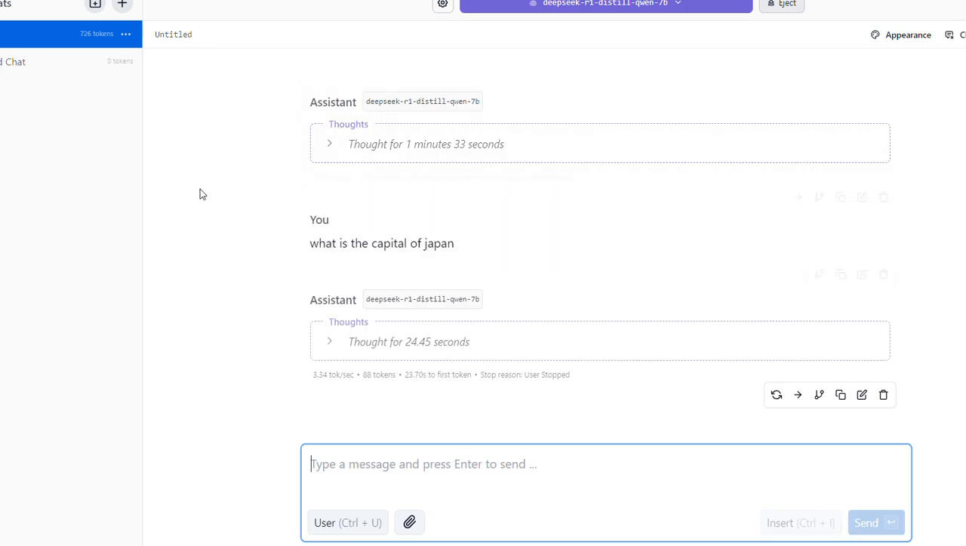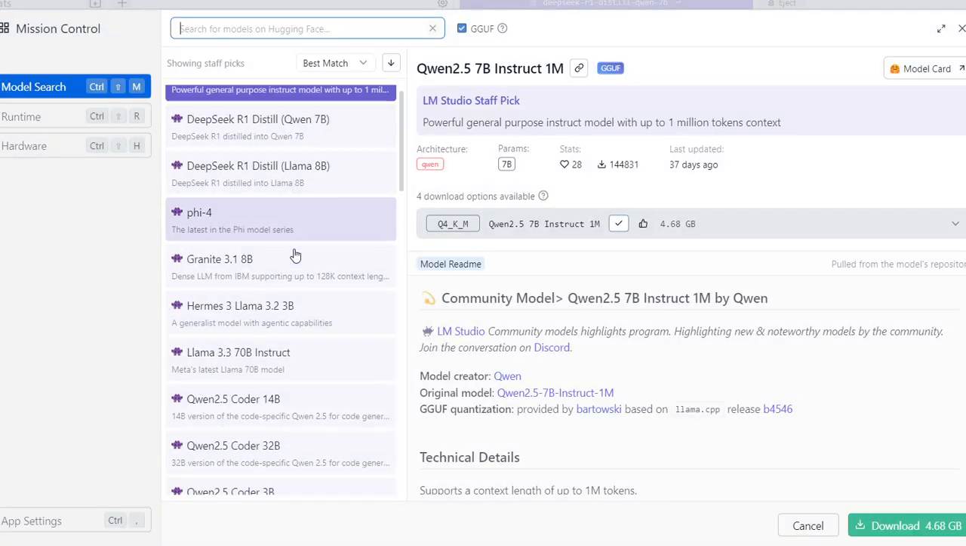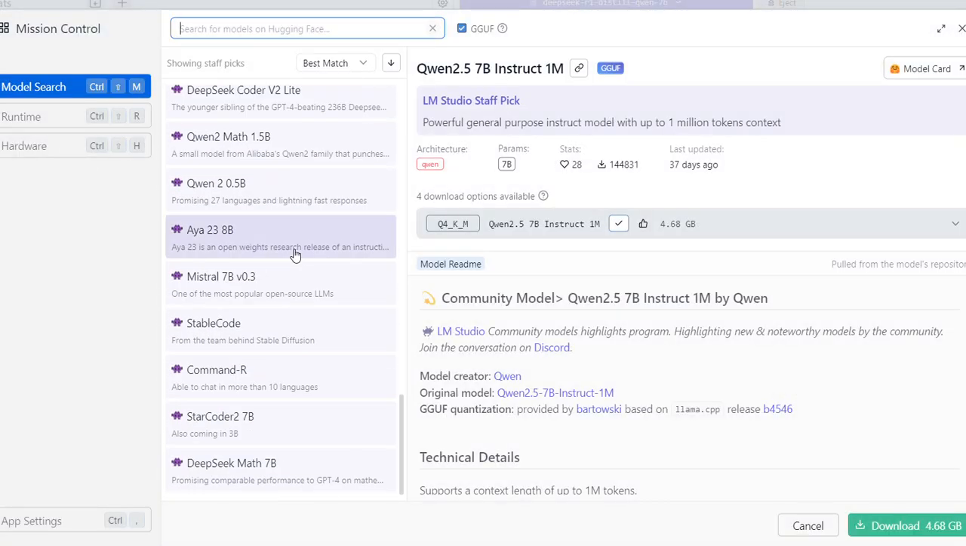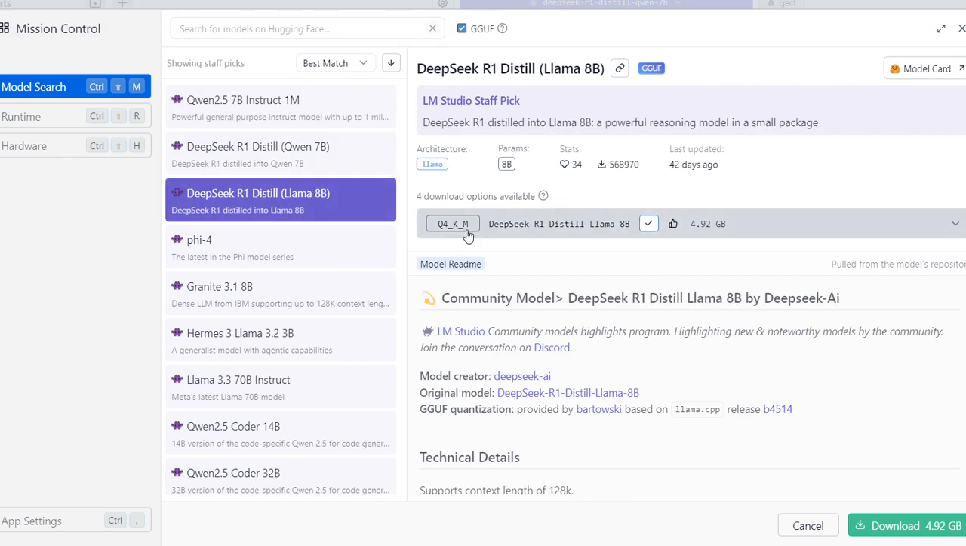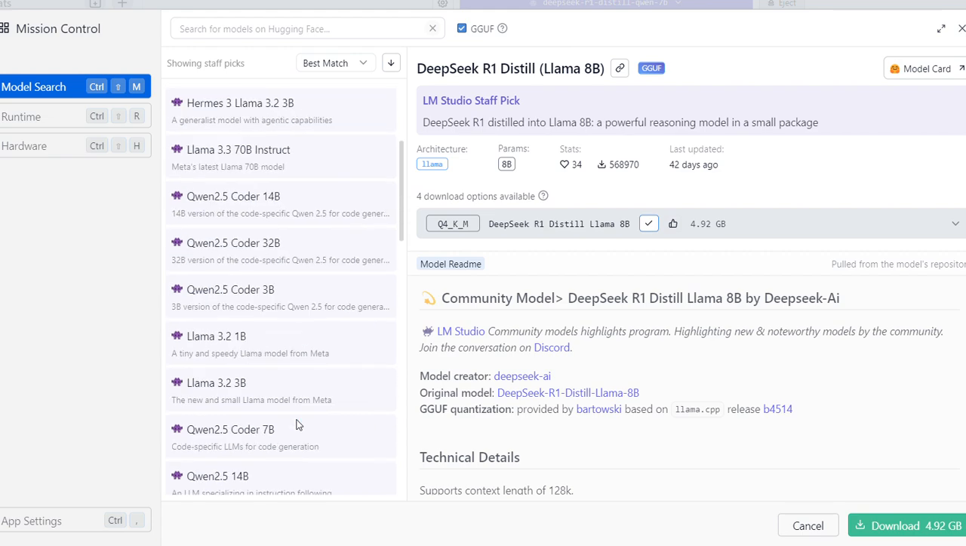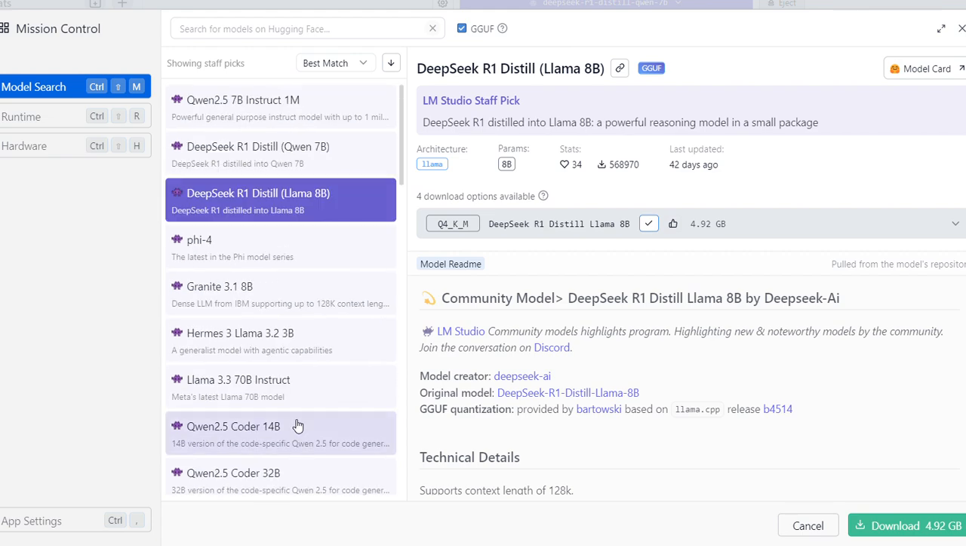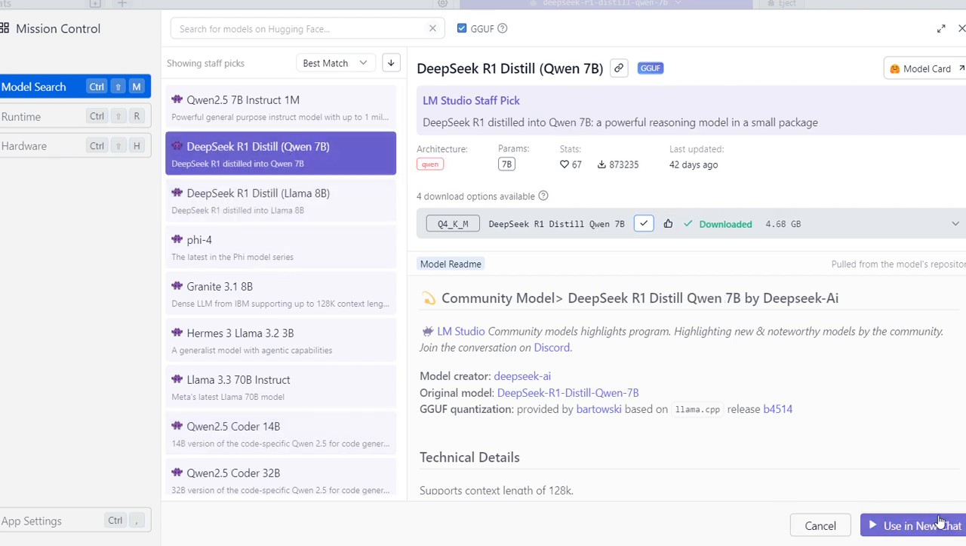Now, under Discover, search for the LLM model you want, and it should match your system capabilities. For example, this Qwen is 4.68 GB, DeepSeek is 4.92 GB. There are various LLMs available. Download the LLM that will match your system compatibility. I have downloaded DeepSeek for my laptop, and let's see how it works.